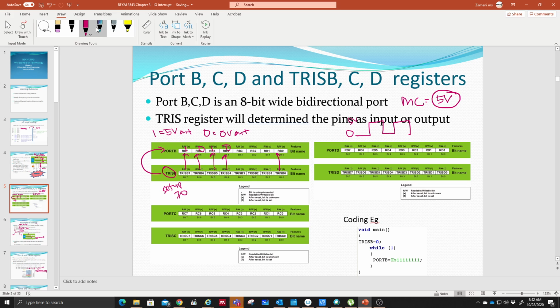So these are examples of that. Port B is an 8-bit wide bidirectional port. Bidirectional means it can be either an input or an output. So the trace register will determine the pins as input or output. Every time you do the coding example here, you must start with trace, which is to initialize the state of your pin.